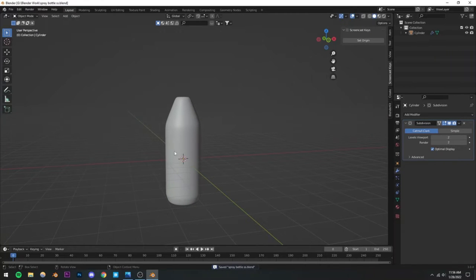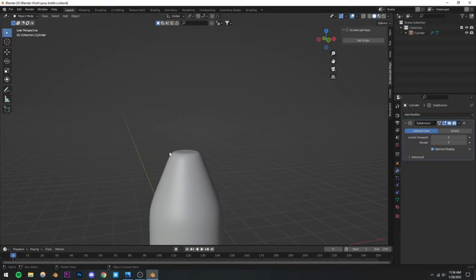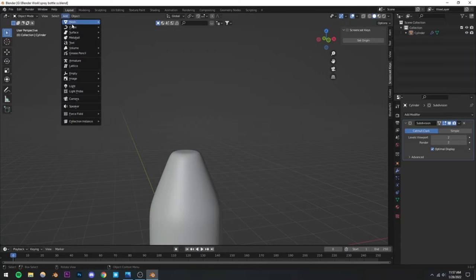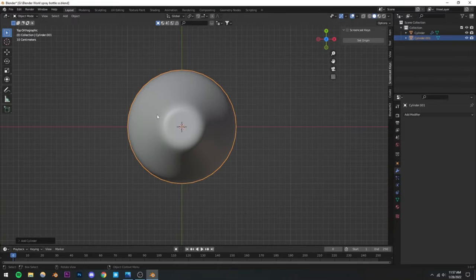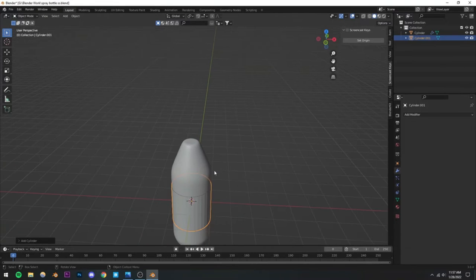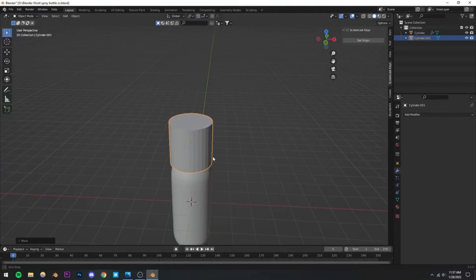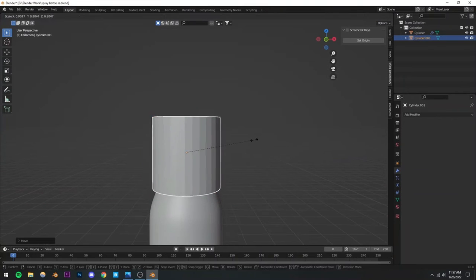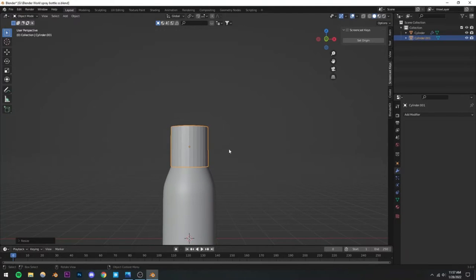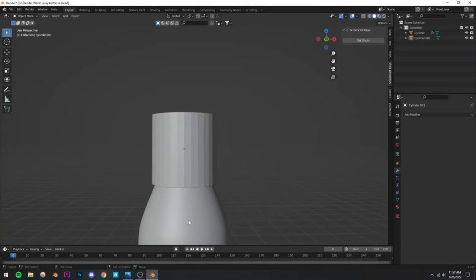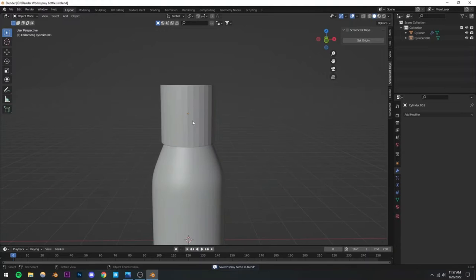Now let's start working on this top thing right here. Without any further ado, I'm going to add another cylinder. We have a cylinder right here, and I'm making sure that it's in the center. Perfect. Now let's move it up with G Z. Now I'm going to be scaling it down quite a lot. Maybe something like that should be good, or maybe even slightly less. Yeah, perfect. G Z a little up. And I think that should be a good spray cap. Bottle cap, I think that's what it's called.